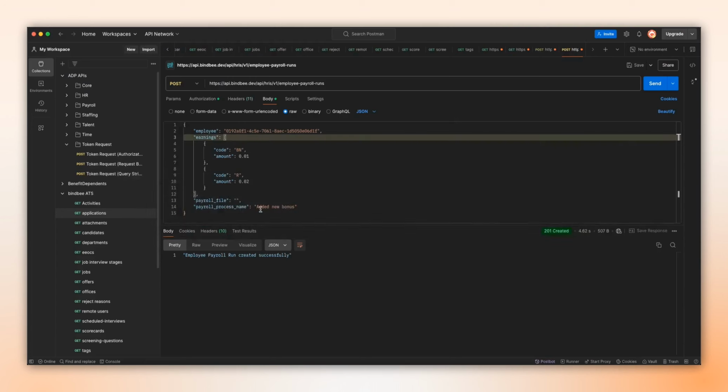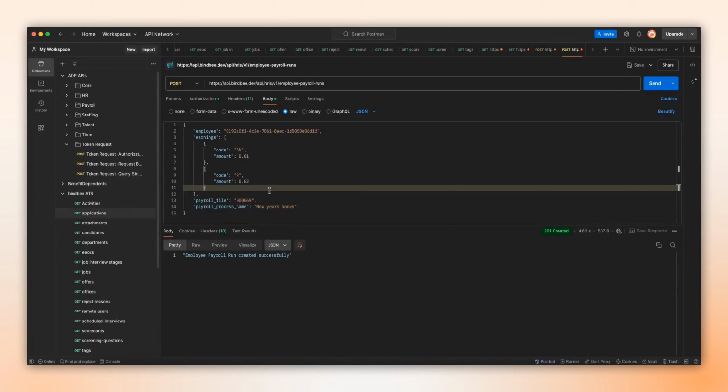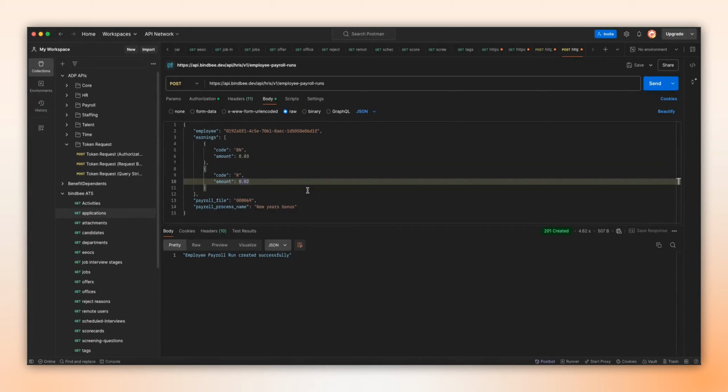Add process name as per your choice, and for earnings, I want to add 2 JSON objects. The code BN represents bonus, and R represents regular earning in ADP. I will add $0.3 for both of them, resulting in gross amount of $0.6. Then I will call this request.